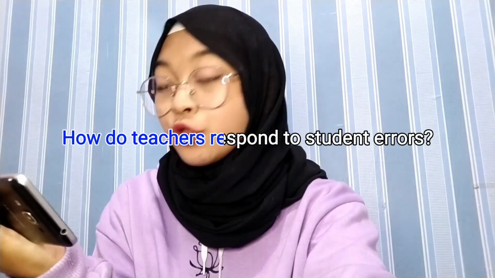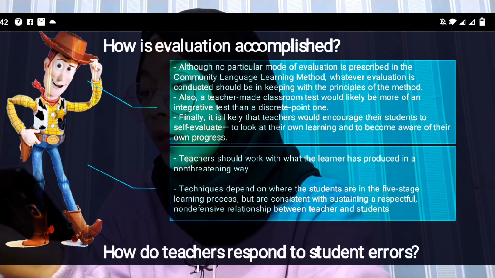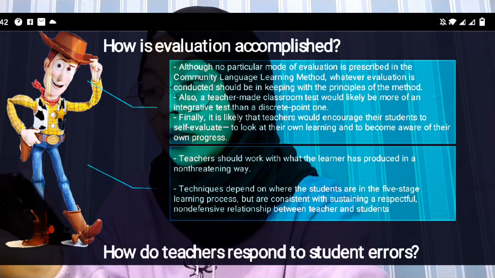And then for second material, how do teacher respond to student error? Teacher should work with what the learner has produced in a non-threatening way. Salah satu cara untuk melakukan hal ini adalah guru mengatur ulang kesalahan siswa, yaitu mengulang dengan benar apa yang dikatakan siswa secara tidak benar, tanpa menarik perhatian lebih jauh pada kesalahan tersebut.